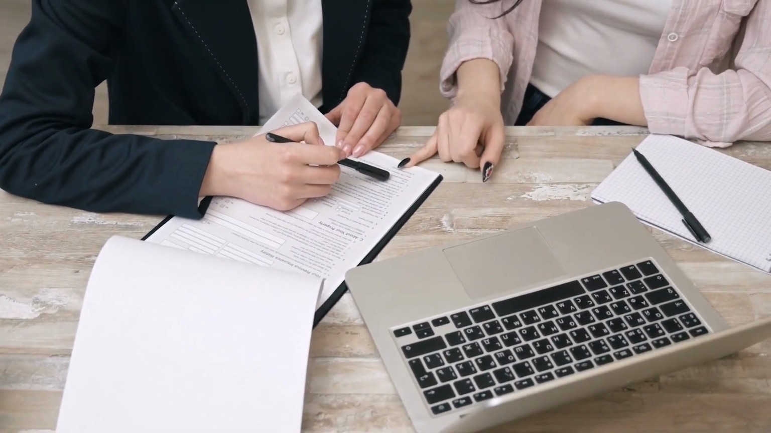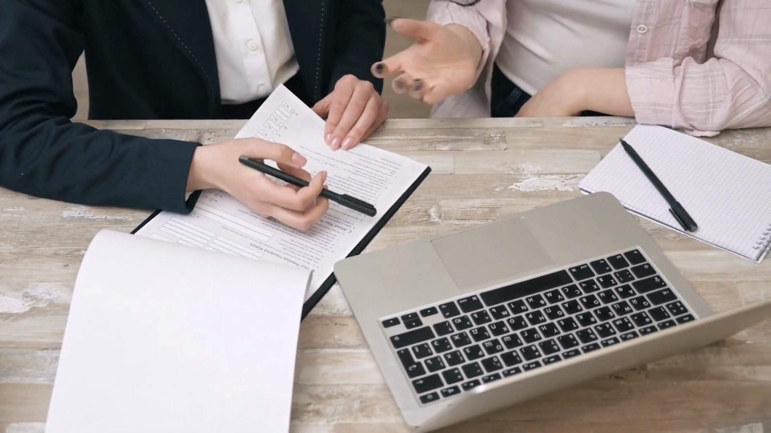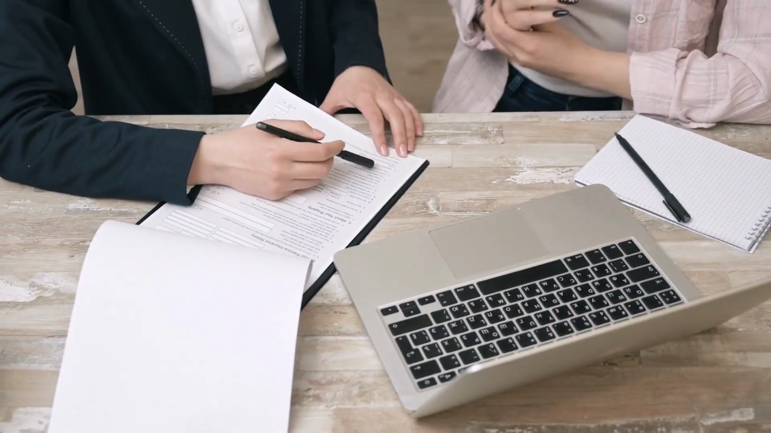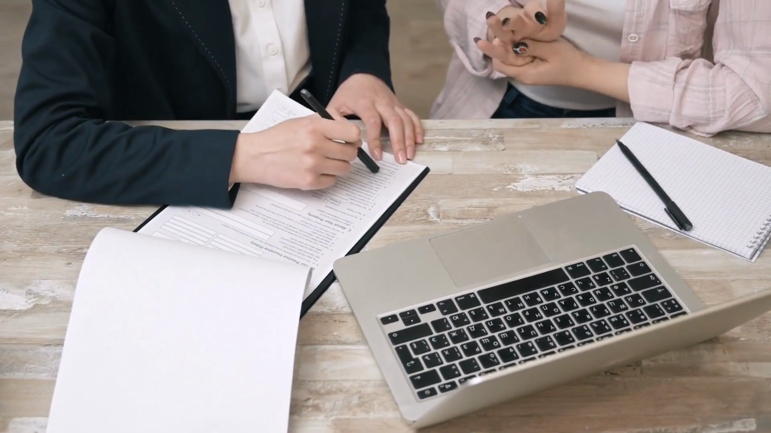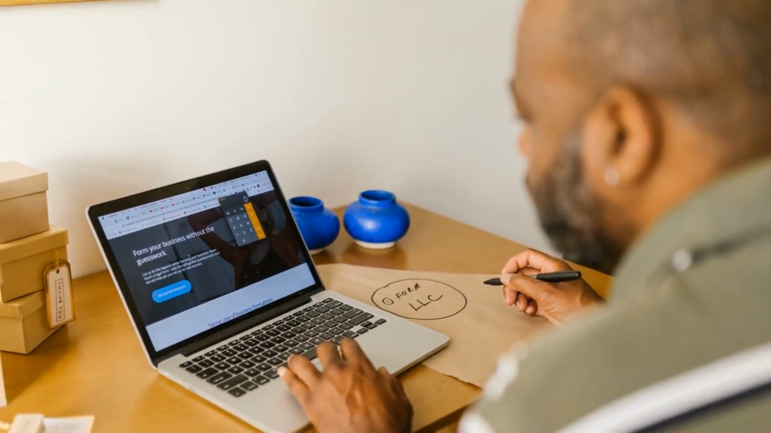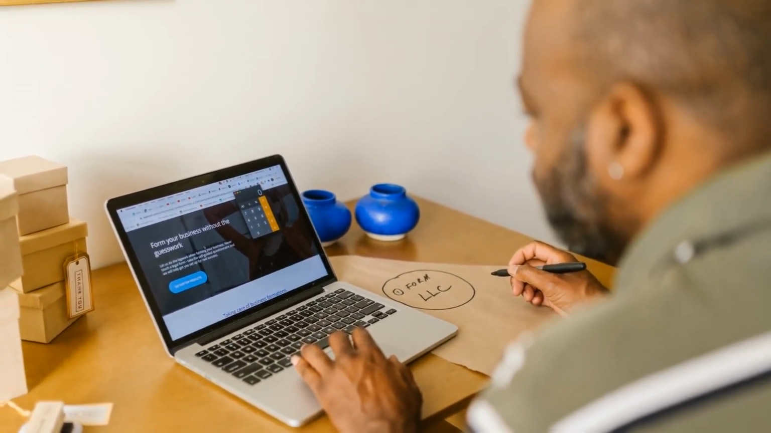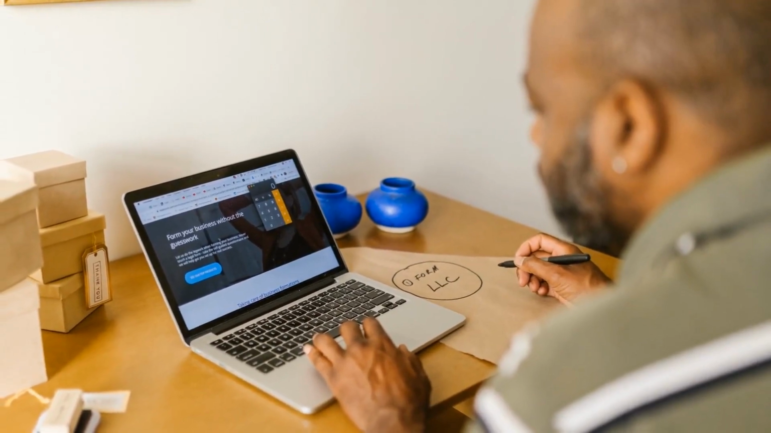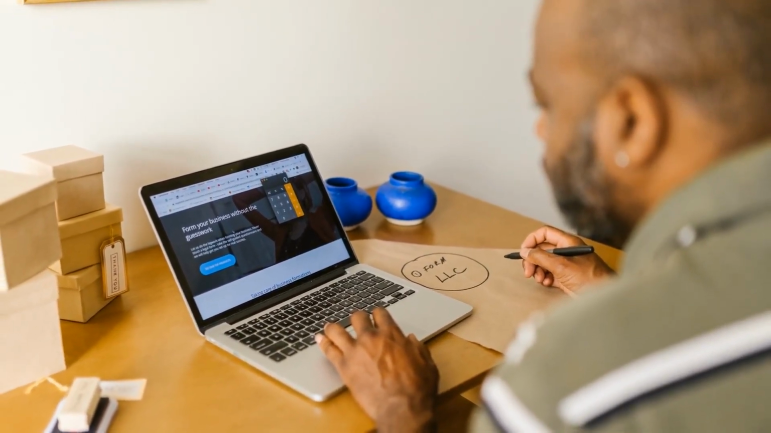Keeping your LLC's address current ensures you receive all important communications and maintains your business's legal compliance. By following the proper procedures and notifying all relevant agencies, you can avoid unnecessary complications and keep your California LLC in good standing.